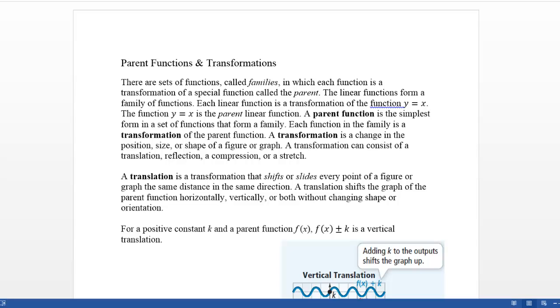We're going to extend on this and we're going to focus on a handful of different types of transformations. We're going to work on translation and reflection, which should be familiar to you, and we're also going to work on something called a compression or a stretch. And you may have heard the term dilation or scale factor in geometry, and that's how that relates to compression and stretch.